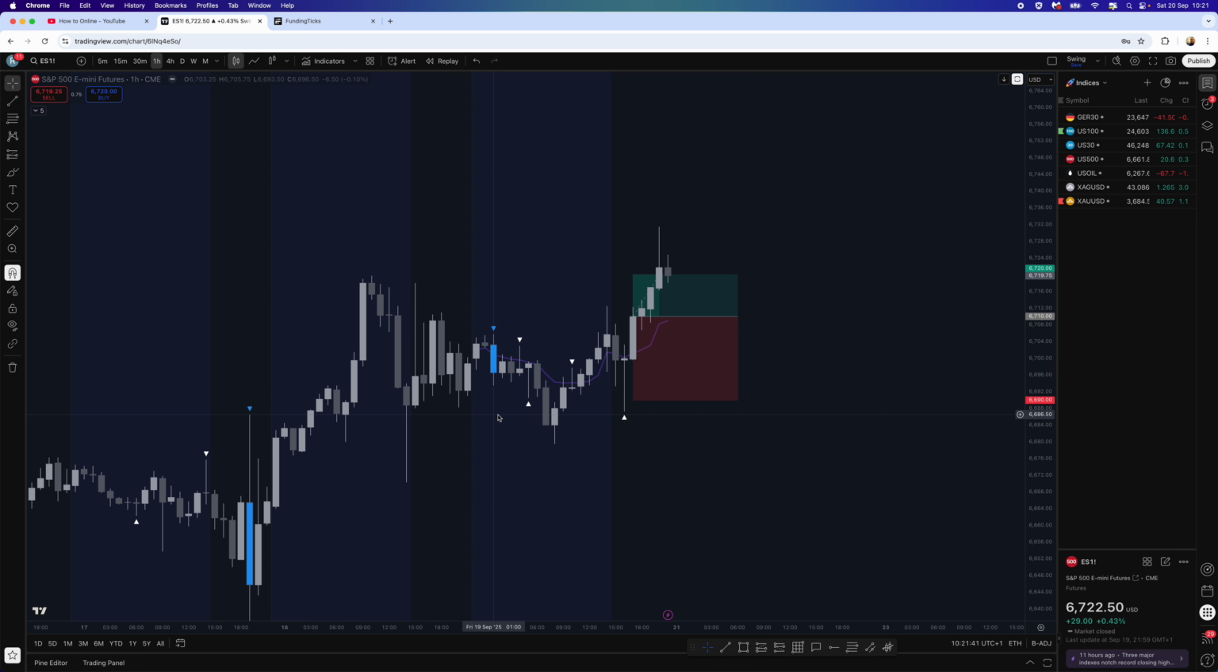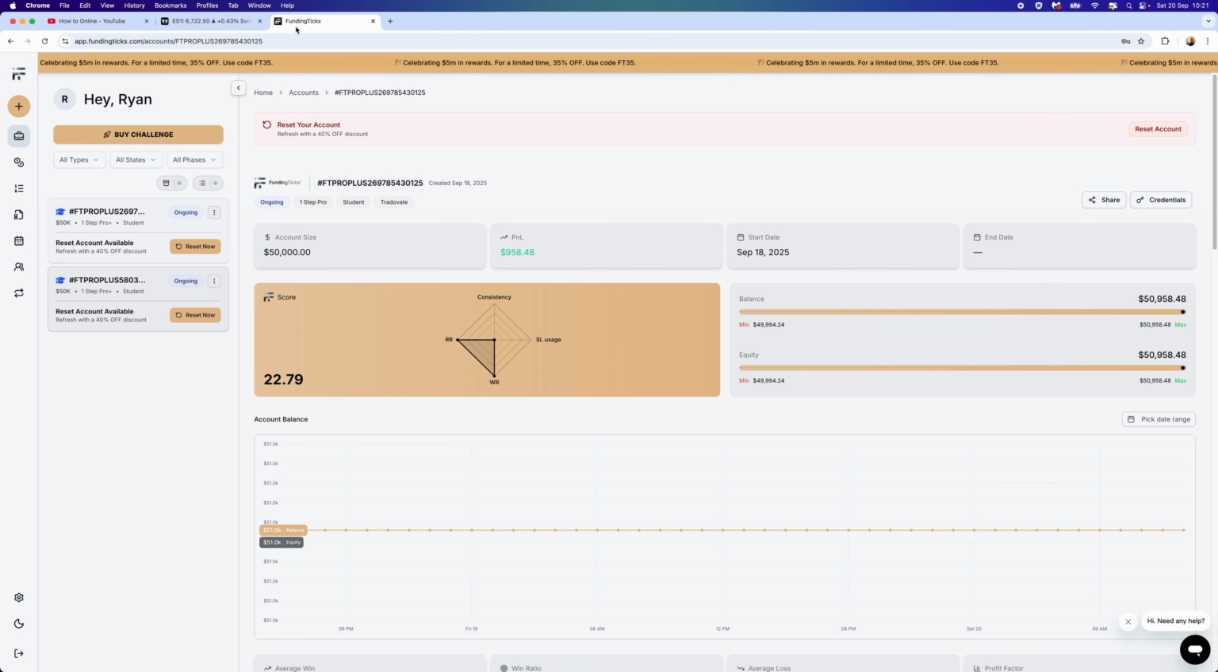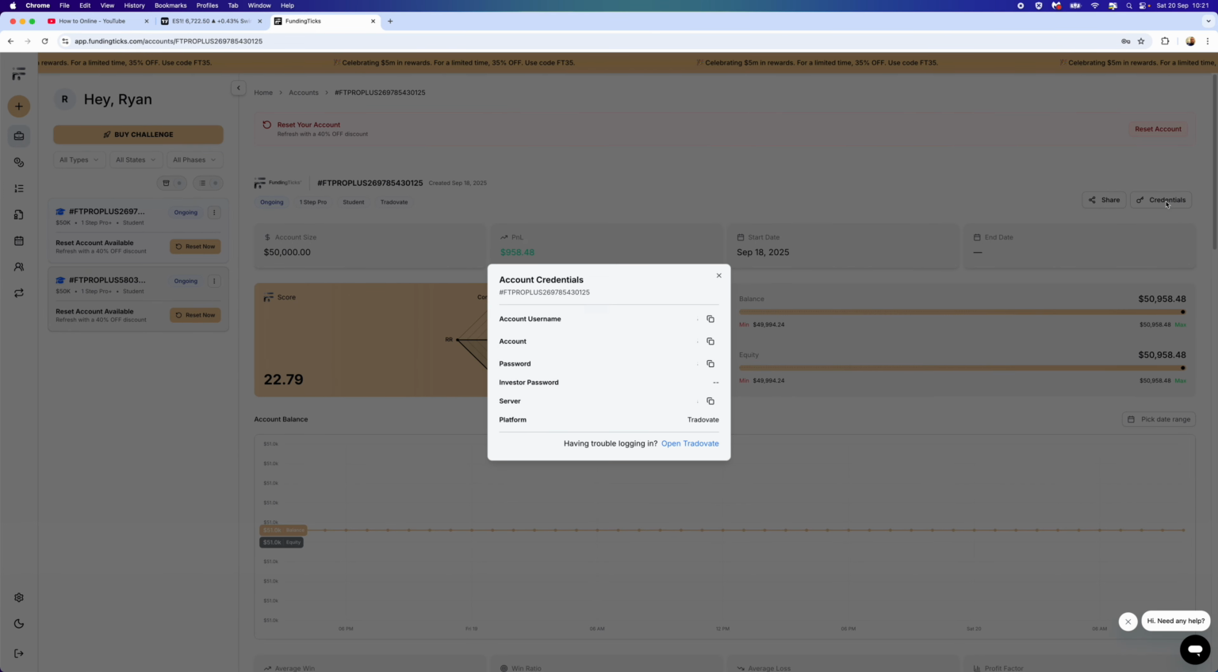So what we need to do is head over to our Funding Ticks dashboard. You then want to go to your account, and you will need your credentials to be able to log in. Once we select our credentials, you need your account username and you also need your password. Once you've got both of these, we can now head back over to TradingView.